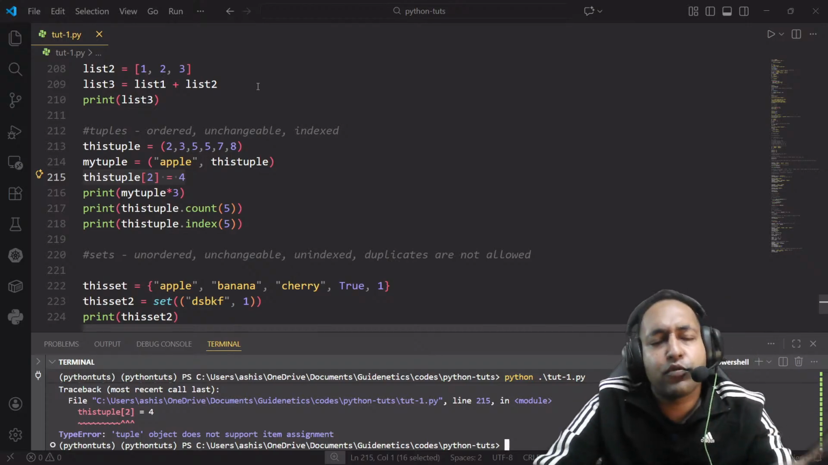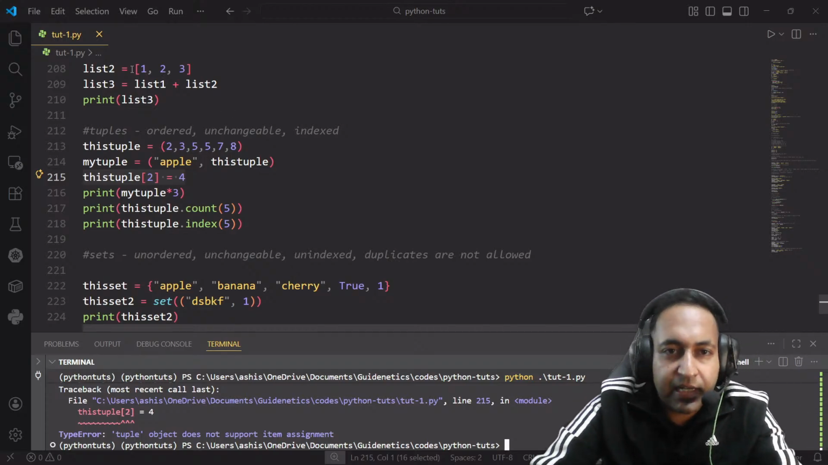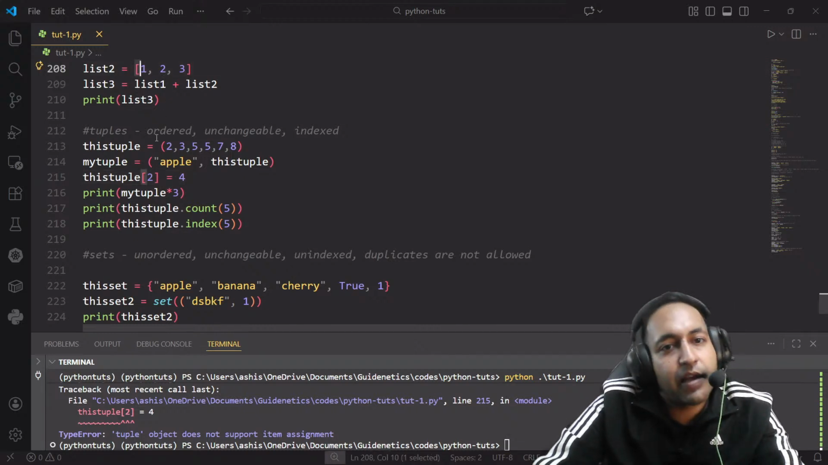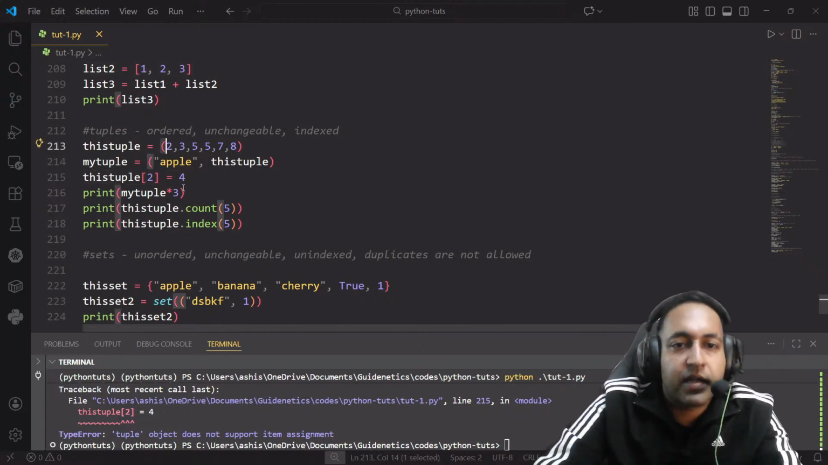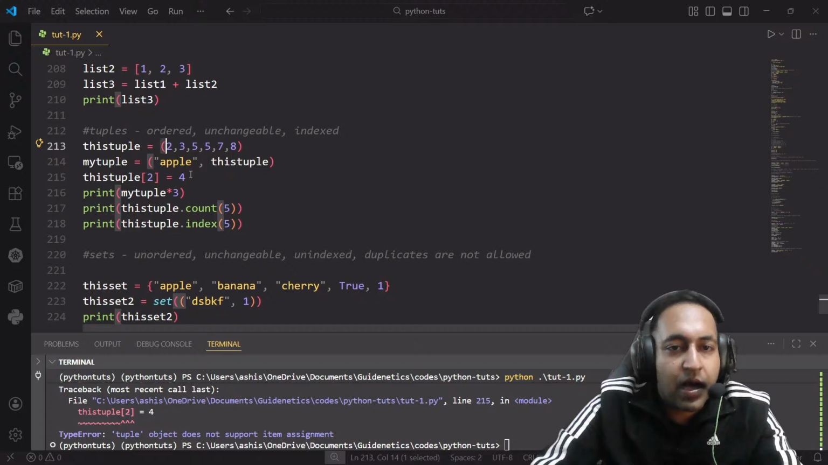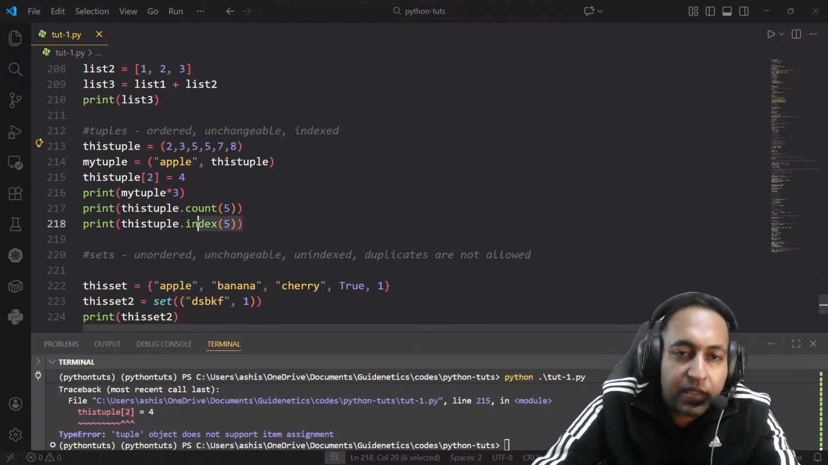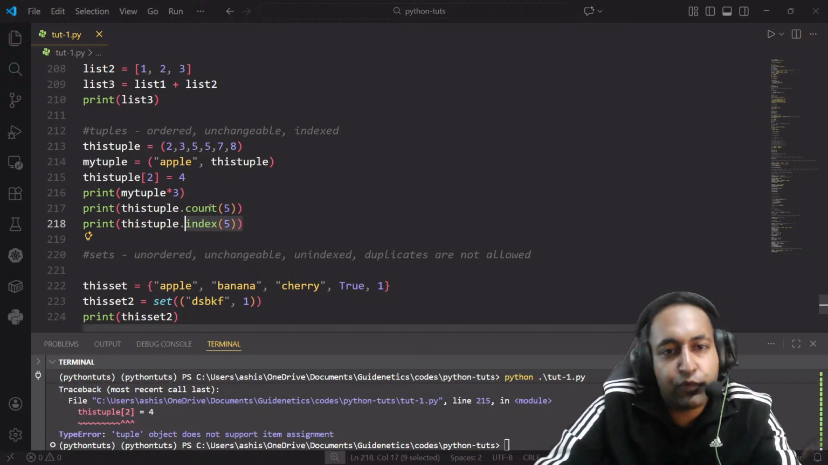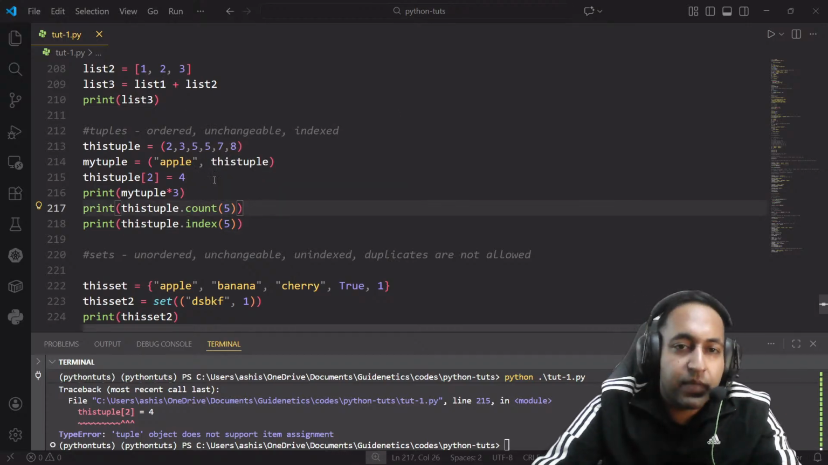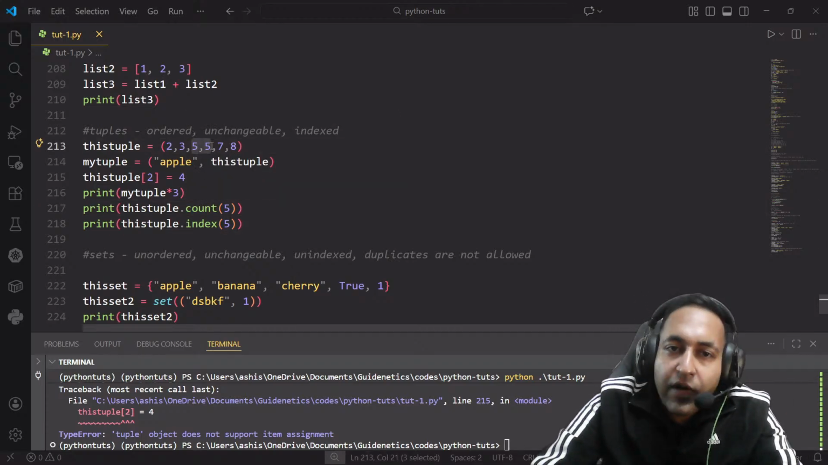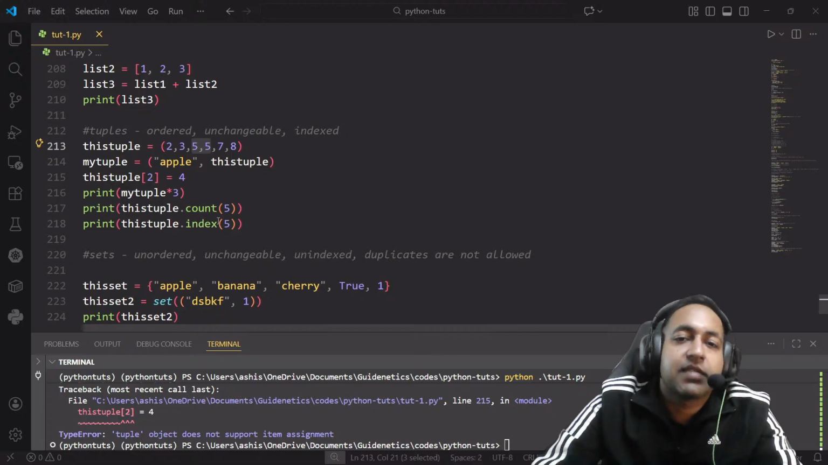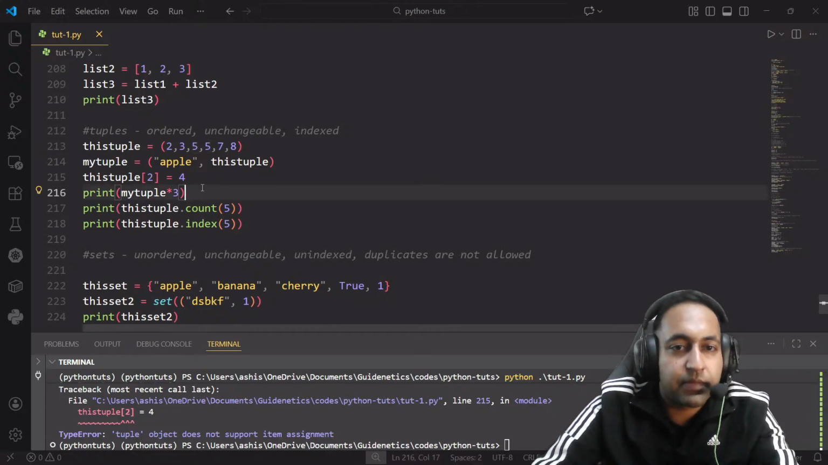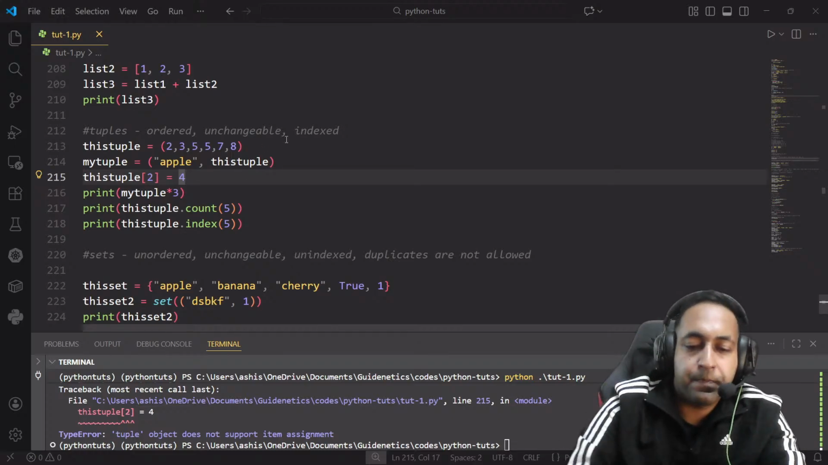Rest, everything is almost similar to list, except you create a list with a square bracket and you create tuples with a round bracket. I hope I have answered your question. And you have only two built-in methods in tuple, that is count and index. You can use the count method to count the number of occurrences of an item in the tuple, and you can use the index method to find the index of a particular item in the tuple. Okay.